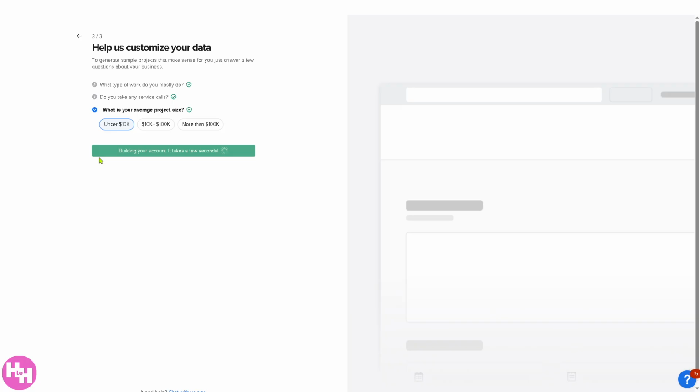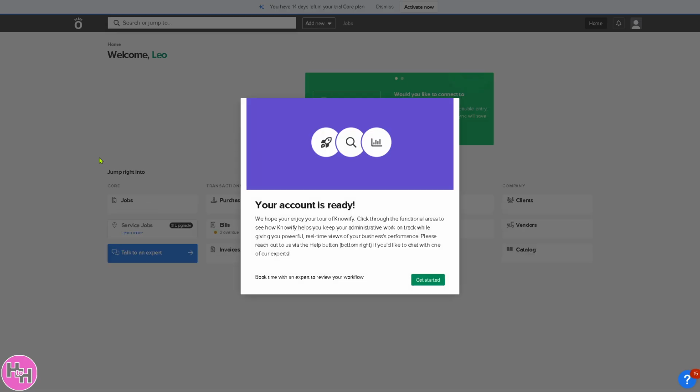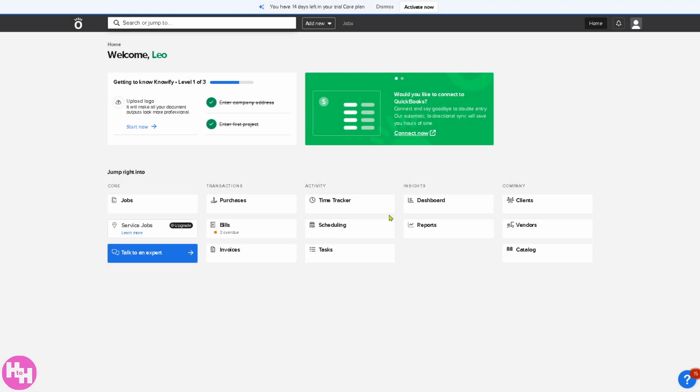Takes a little while. Again, loading times may vary depending on your internet connection. So make sure that you are connected to an active internet connection and you're not using any VPN or any virus, because that could interfere with your connection. So once you've done that, your account is ready. You will be forwarded to the main homepage of Knowify. Okay, so as you can see, you have 14 days left in your trial core plan.